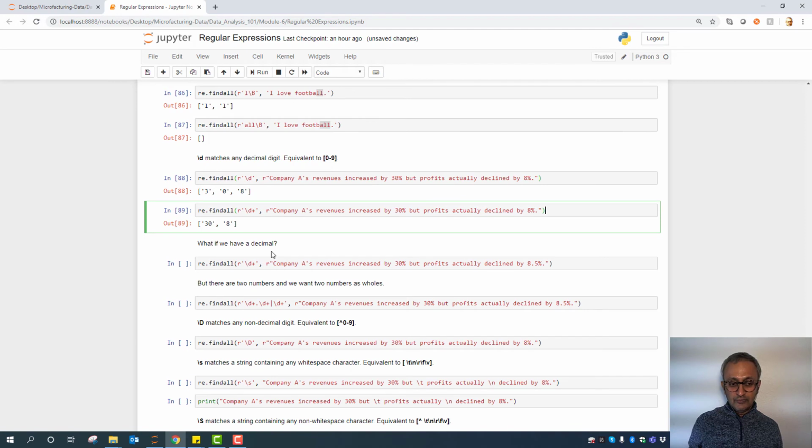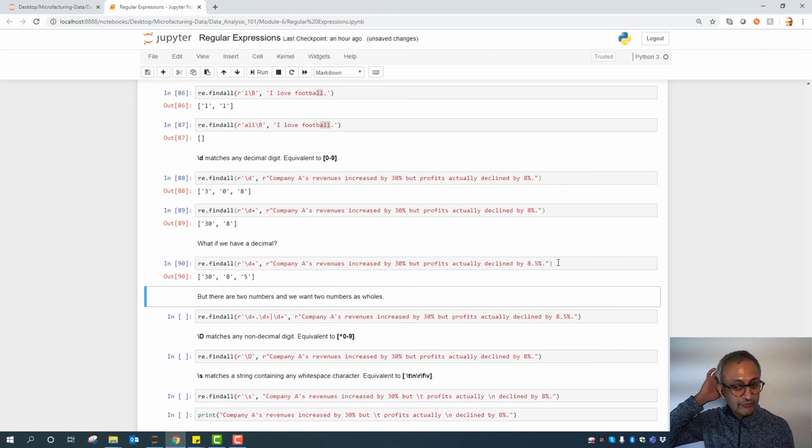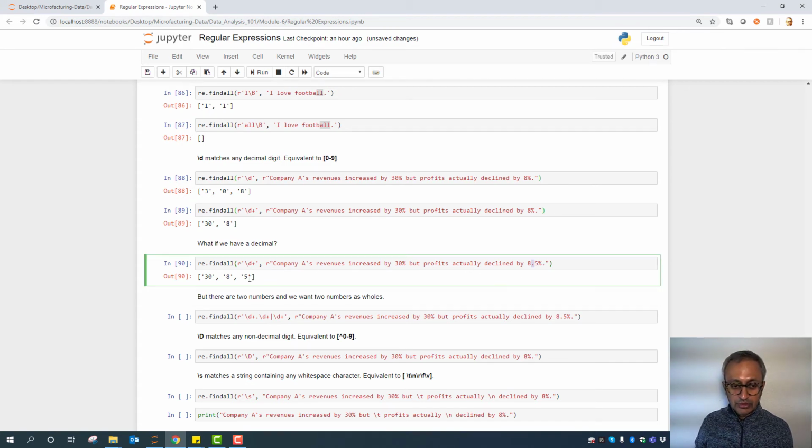What if you have a decimal? So you have a decimal here, 8.5 here, for example. When you say D plus, it's going to extract definitely 30, but it's only going to extract 8. Let's see. 8 and 5. It doesn't extract the decimal, because when you say D plus, I want to extract one or more instances of integers together. It's going to look for 8, and then it stops, and then it looks for another 5. That's when it starts extracting that.